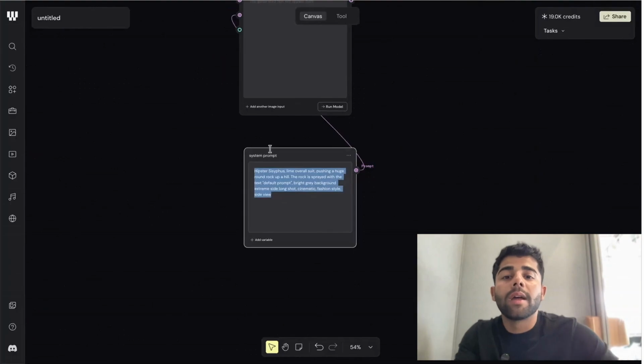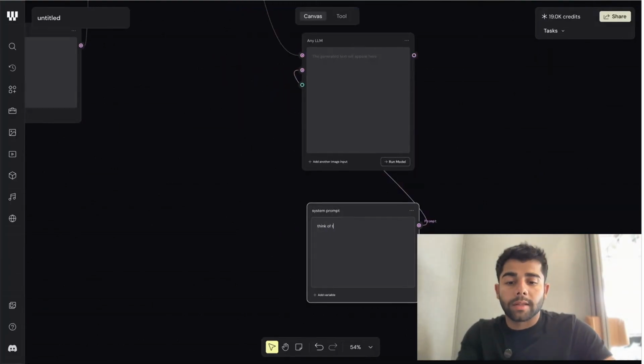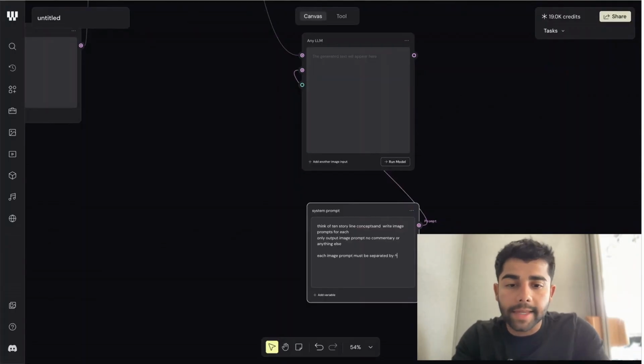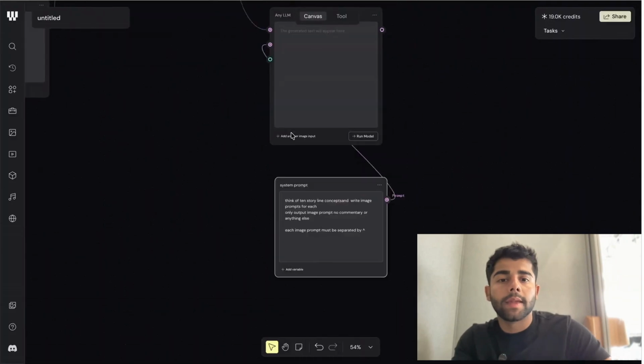Like this is what, think of 10 storyline concepts about, and write image prompts for each. Let's say only output image prompt, no commentary or anything else. Each image prompt must be separated by, let's say, this. Okay, so now we've got a prompt here.